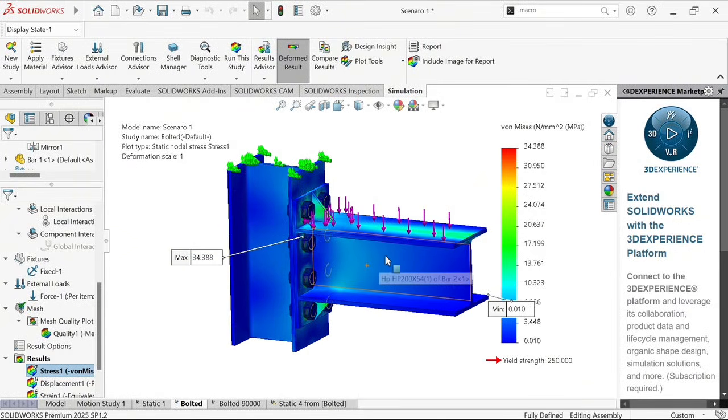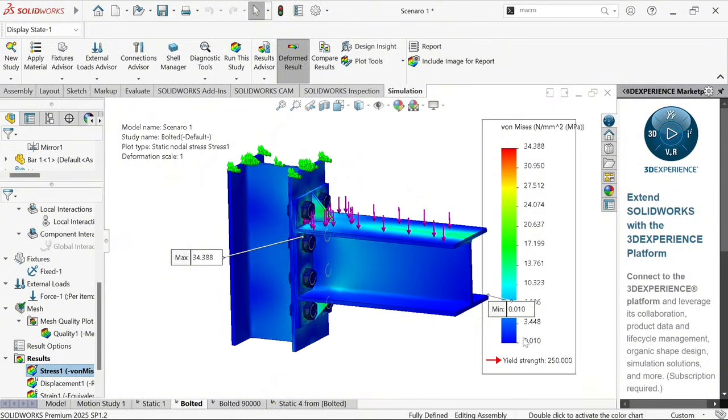Now it's very important to say that for this, our first scenario, we get a maximum stress of 34.38, approximately almost 35, right? Which is very, very safe. It's negligible. I mean, we have a yield strength of 250 and we're getting a stress of 34.3. So the material is safe, right?